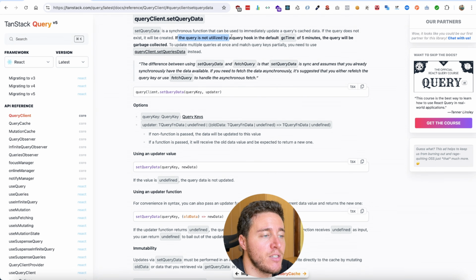If the query is not utilized by a query hook in the default garbage collection time of 5 minutes, the query will be garbage collected. What does it mean to be garbage collected? The garbage collection time refers to how long unused and inactive cache data remains in memory before it's removed. It controls how long the data will stay in memory after there are no more active references to it, so after we are no longer using the data. This is not to be confused with the stale time.